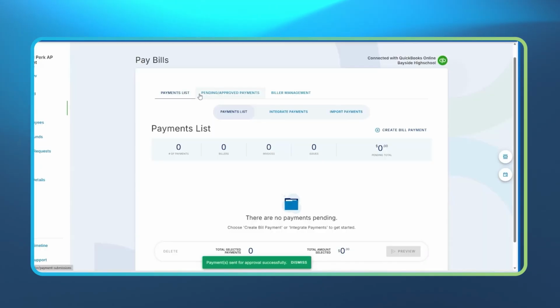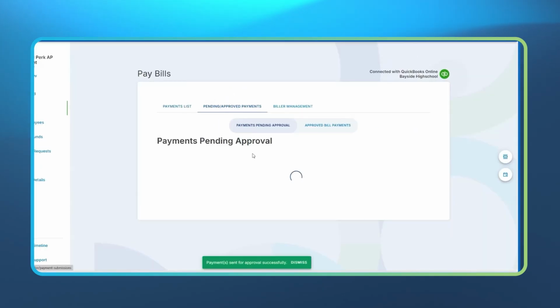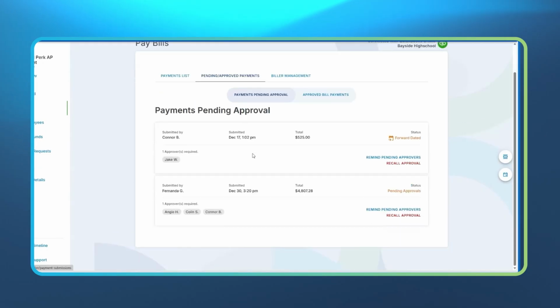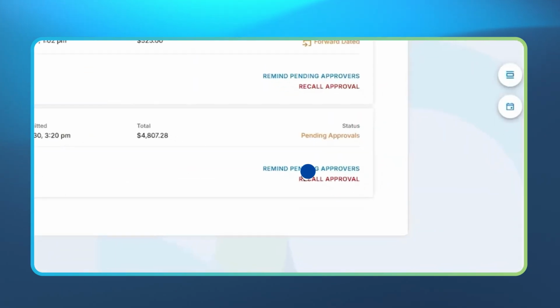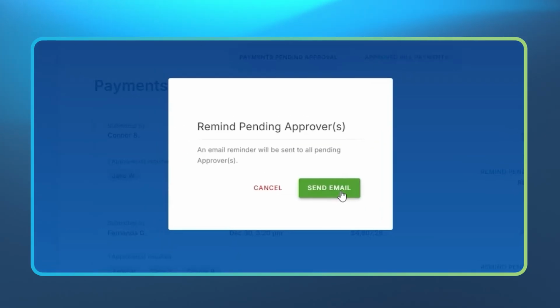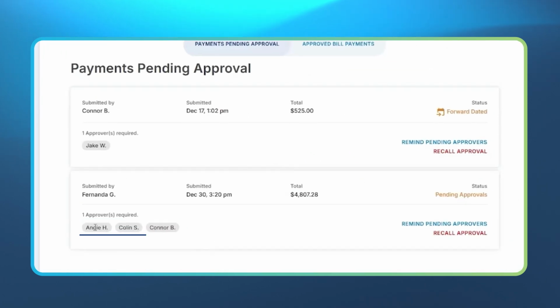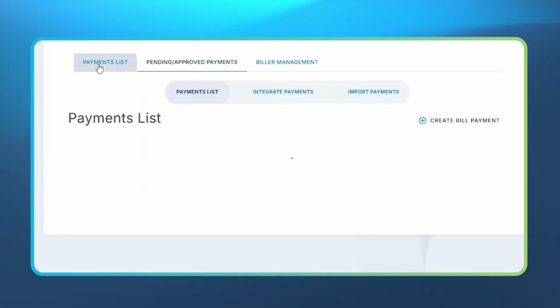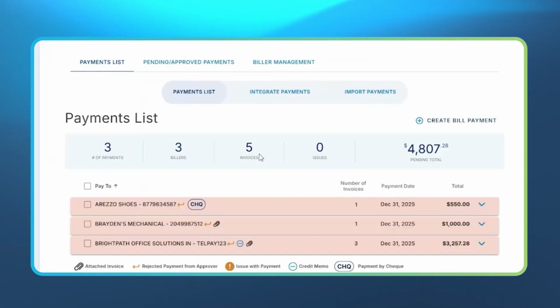Payments that need approval can be tracked under Pending/Approved Payments. If payments are still pending, you can send a reminder to the approvers. You'll see exactly who the approver is, and if multiple approvals are required, one might have already approved. This will be shown in green while waiting on the others to approve. If you need to make changes or send the payment to a different approver, click Recall Payments. This will bring the payments back to the payment list.